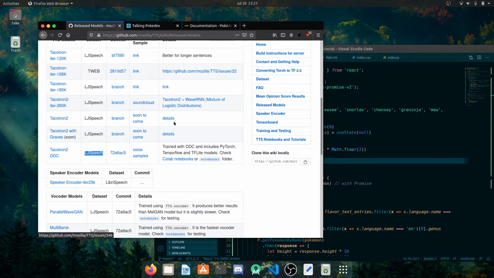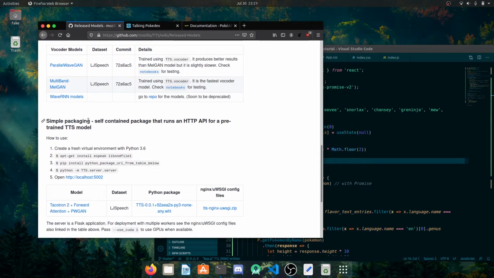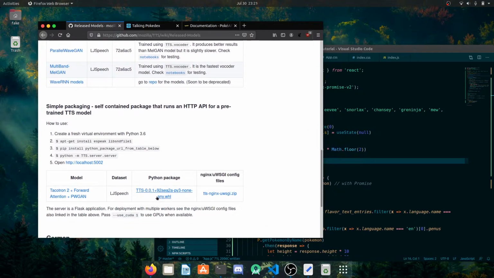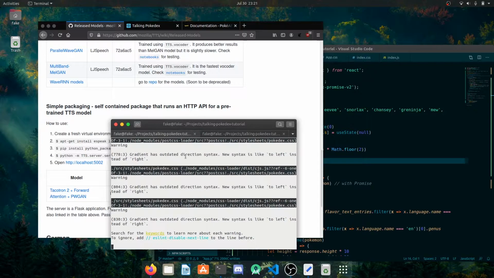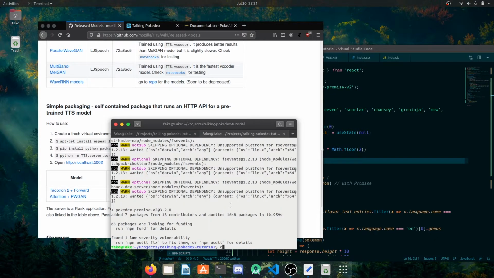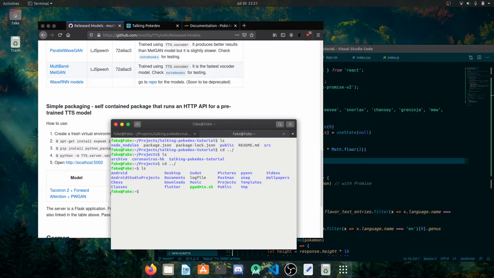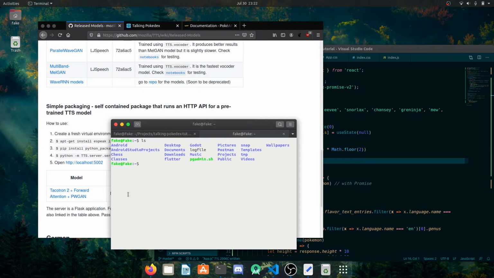Roughly what our Pokedex is going to sound like. This is the original voice. Obviously, it's not going to sound as good, but there's several models we can choose from. Choose the one that's packaged already here. So just to demonstrate, let me remove my Python environment here so I can show you.